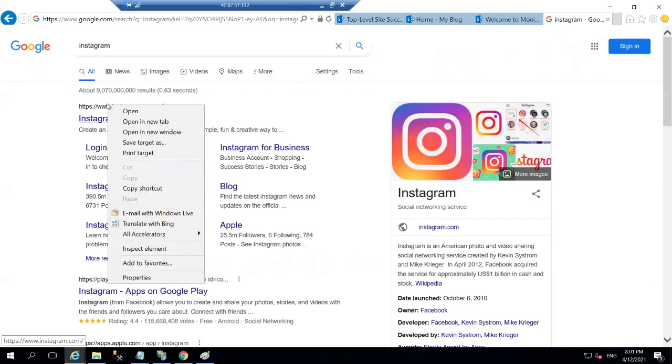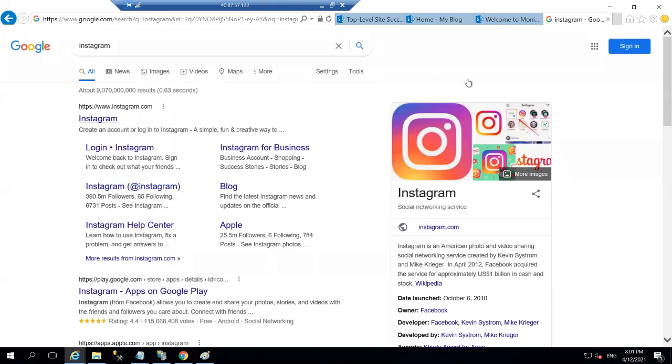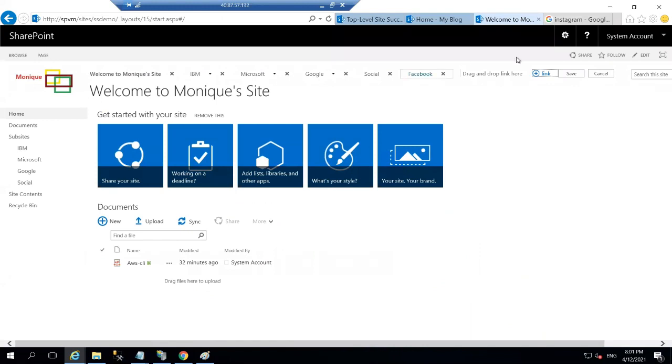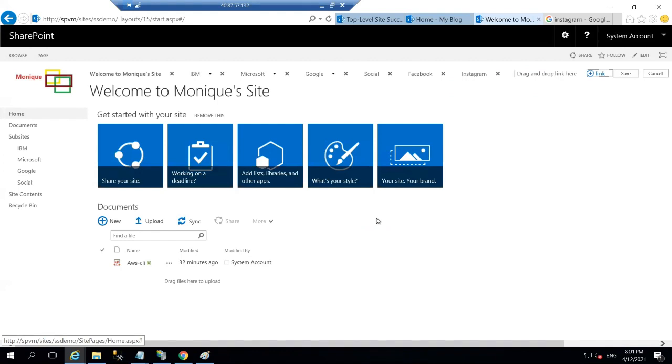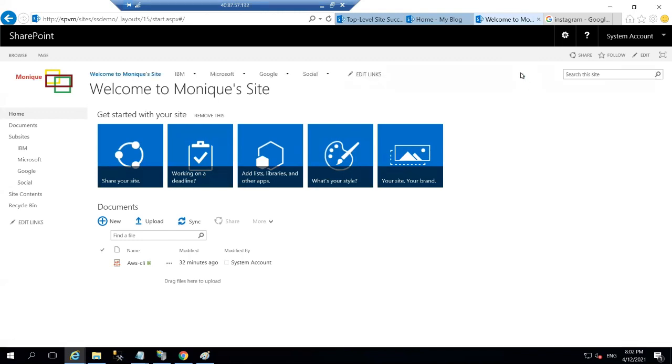Yeah, we may have to copy the URL. Right. Share link. All right. Maybe you have to drop the Facebook. Very good. Save. Now click the link in a social drop down, select Facebook.